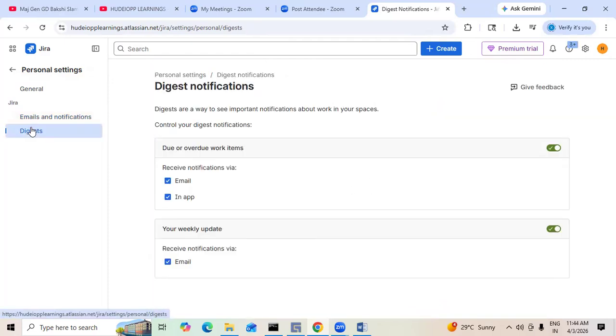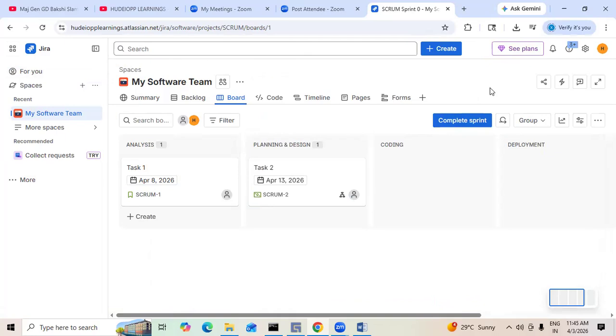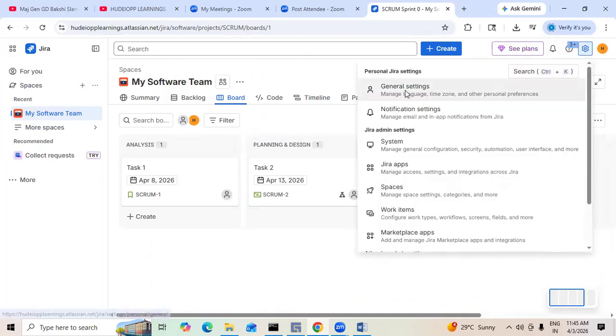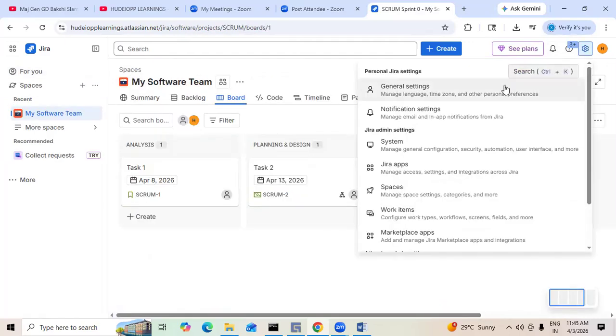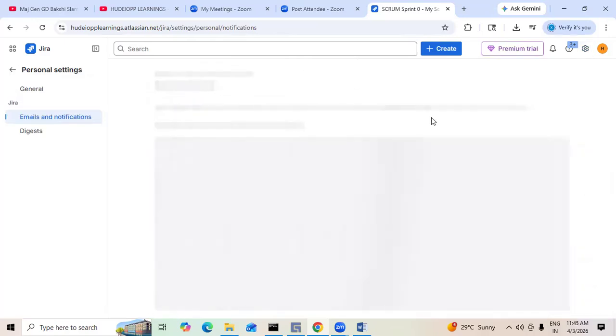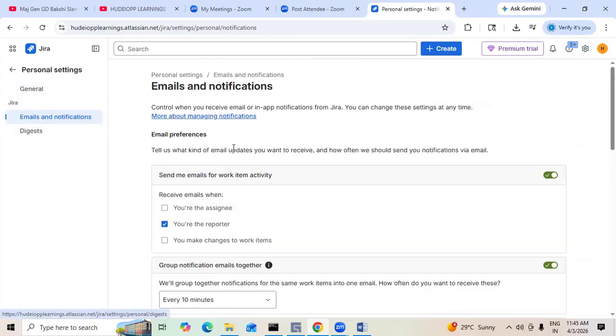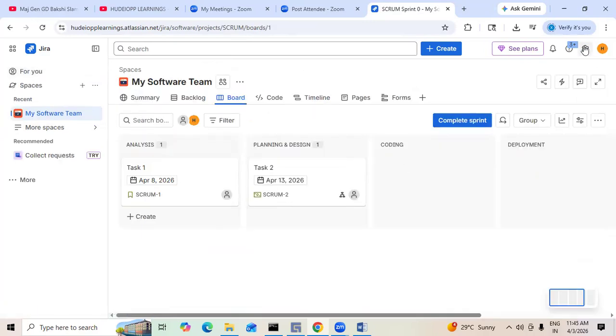Next, the digest notifications. Due to the work item, we are in email and app. If I am receiving updates, we are sending this to the email. So these are the personal settings we have made, under the general settings. Initially, to start with, this is how we generally do the general settings. At the same time, we have done the notifications also; email as well as digest notifications are completed.